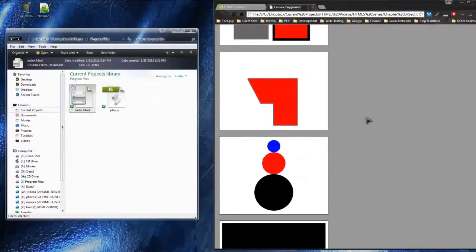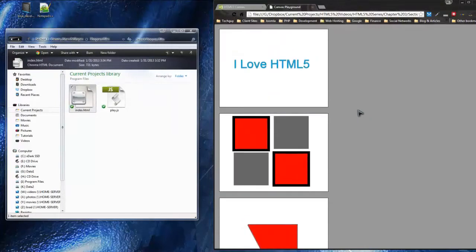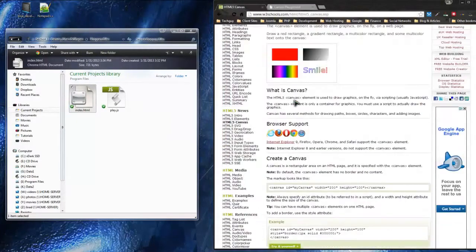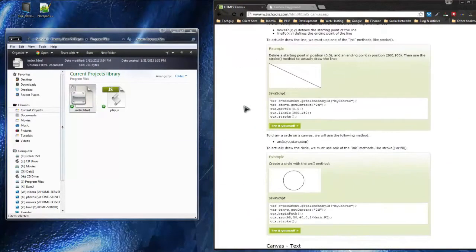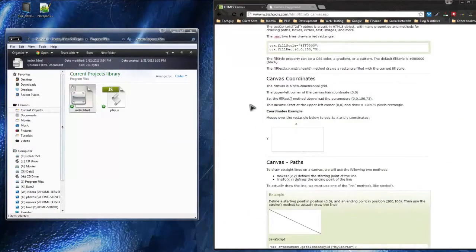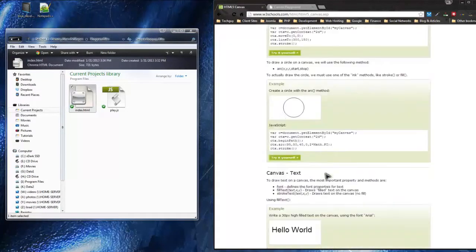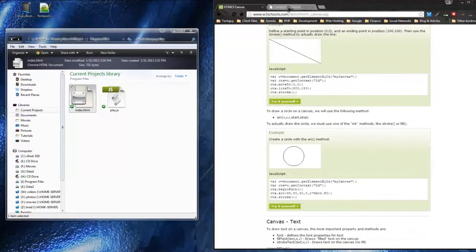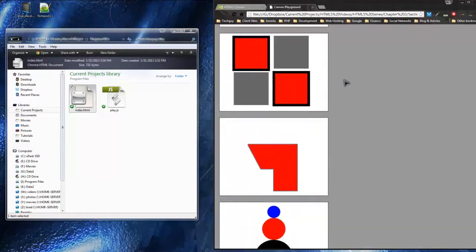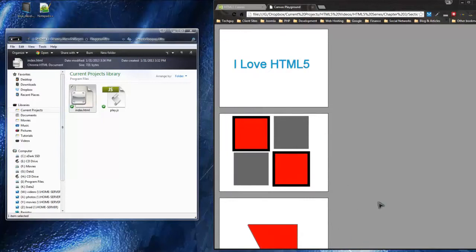So you'll see we have a bunch of boxes here, and the canvas, we can do text. It actually shows you a lot of this type of code that we're going to be doing on the W3Schools site, but we can draw lines, shapes like circles, text, and that's what we're going to be doing. We have 5 separate canvas elements here. The first one is going to have text.